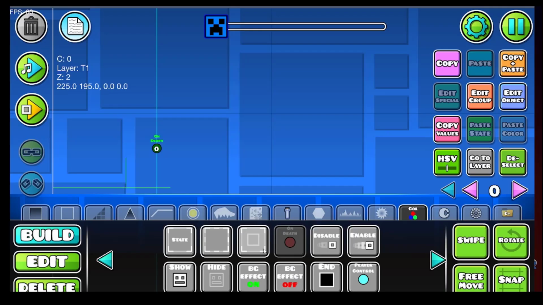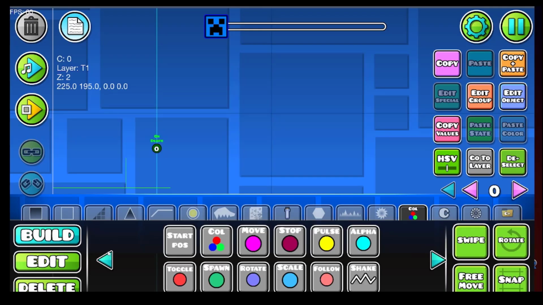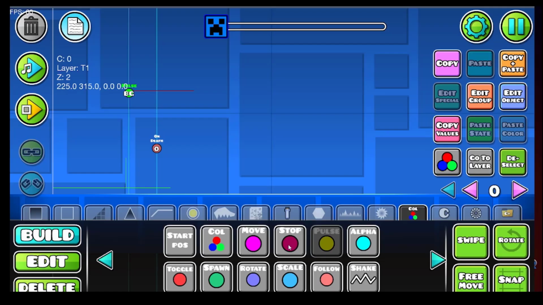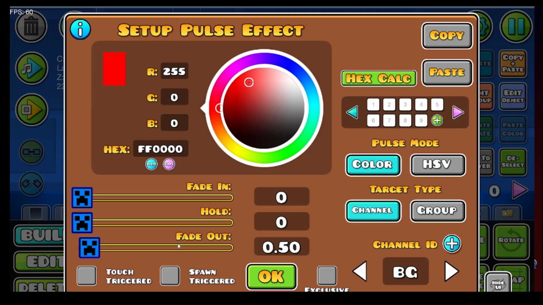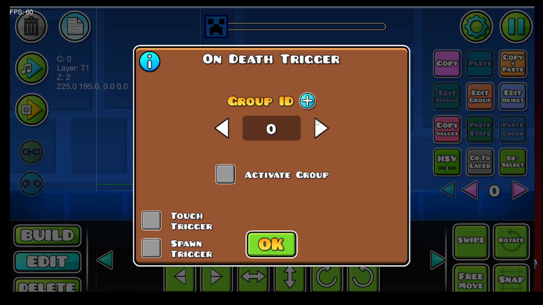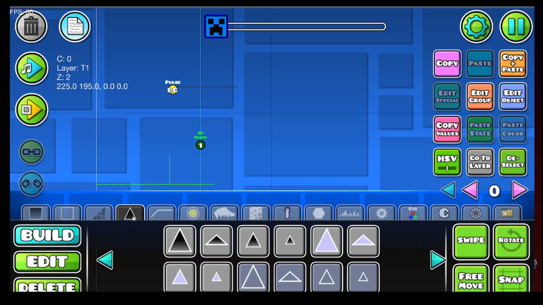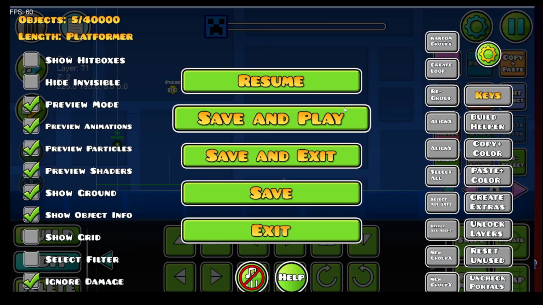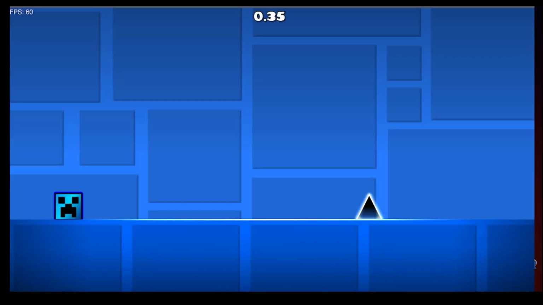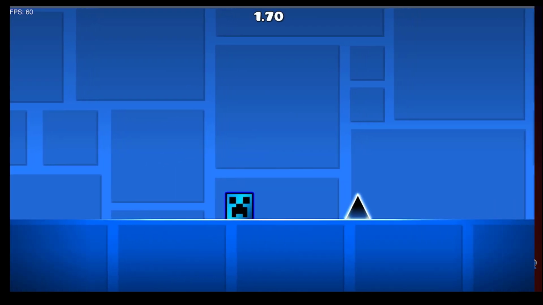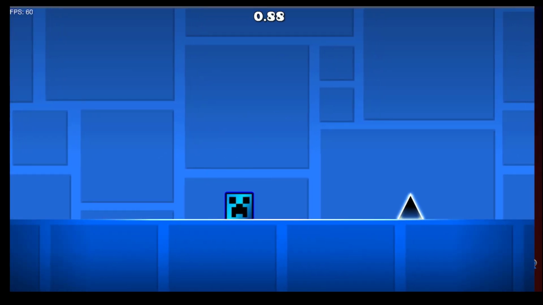So if I say pulsing the background to red, spawn trigger, group, add the group here, activate group. So if I happen to die, it will activate. Like that. Let's try it again. One more time.